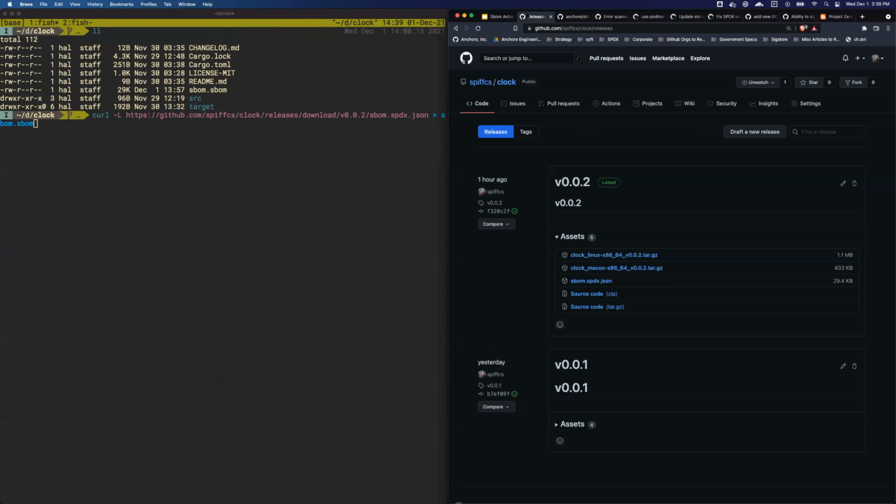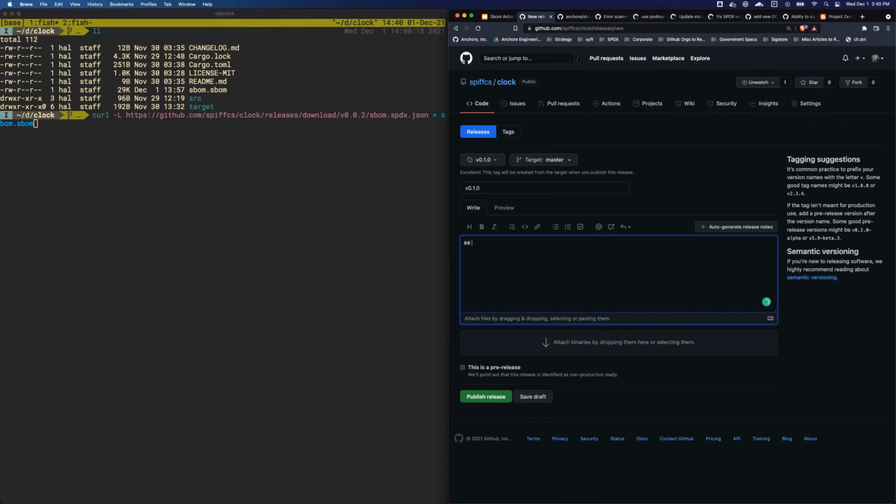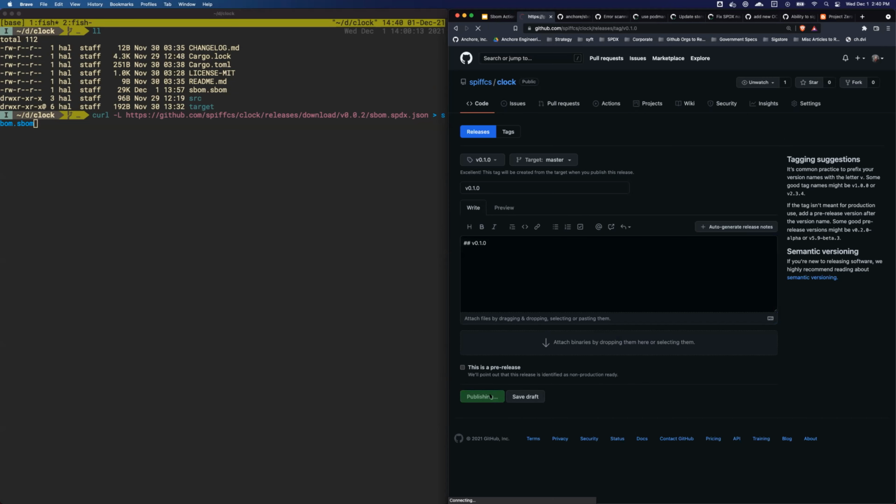All right, so this screen should be very familiar to everyone who's ever worked on GitHub before. These are your release pages. I would like to draft a new release, and I'm going to make a brand new tag. For this demo, let's anoint our Rust clock application to v0.1.0. We're going to create that tag on publish. We'll call this v0.1.0, and then we'll describe this as simply as possible, v0.1.0. And I'm going to publish this.